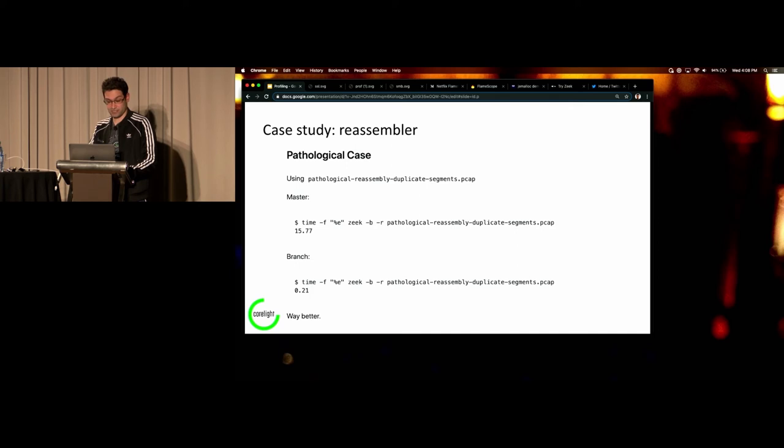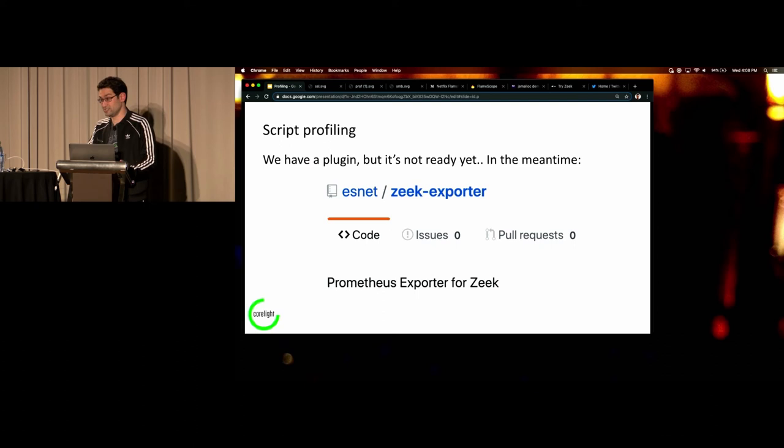All right, and that's the core profiling bits. As far as script profiling, we have a plugin that we've been using to drive a lot of the analysis, but weren't able to get it open sourced in time for Zeek Week. Conveniently, Vlad at ESNet, who you saw earlier today, released a Prometheus plugin, or a Bro plugin for Prometheus to export similar stats out of a running Zeek worker about what scripts are running, what functions are being called. So definitely check that out.